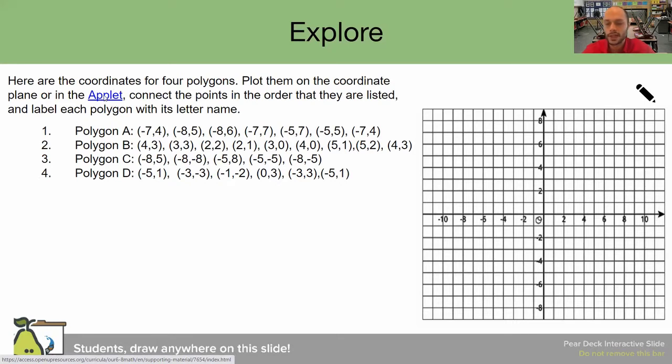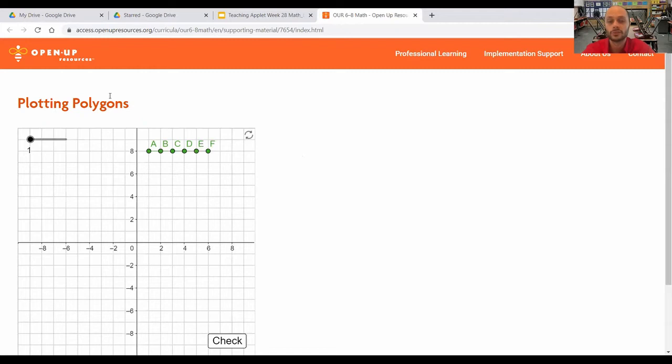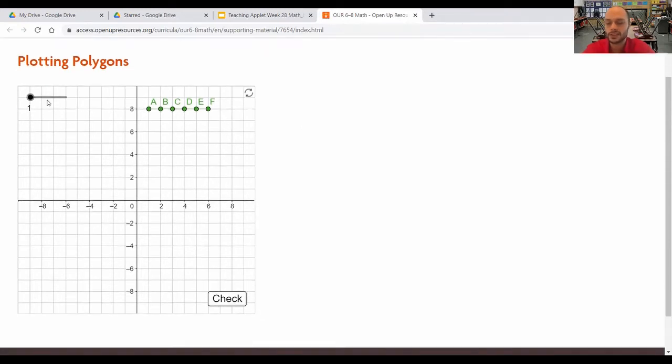We will click on it and it takes you automatically to the Open Up Resources website. Now, if you are not logged into this website, it's going to require you to sign up, use your Department of Education credentials, and once you are in, you will have full access to the Open Up Resources. Upon getting in, you will see that you have this page right here.